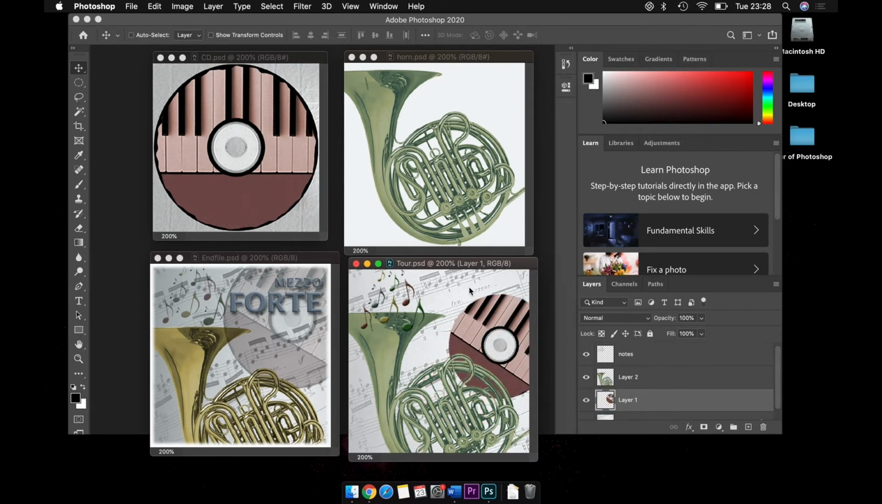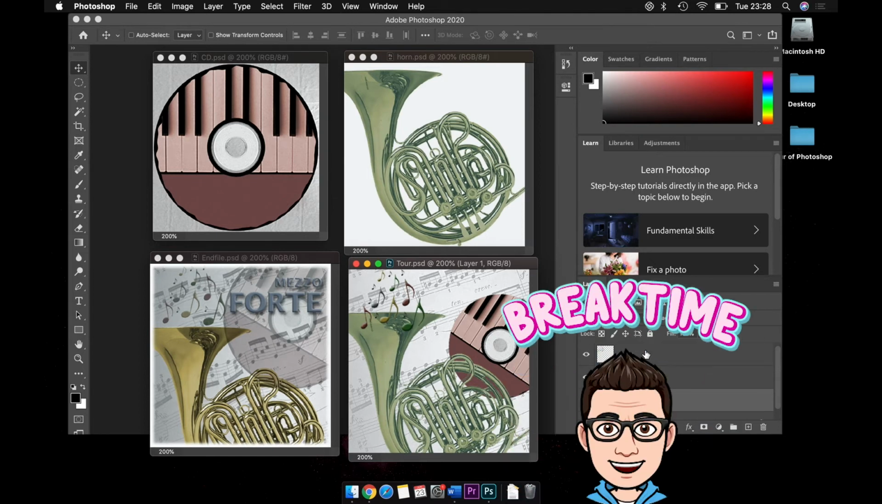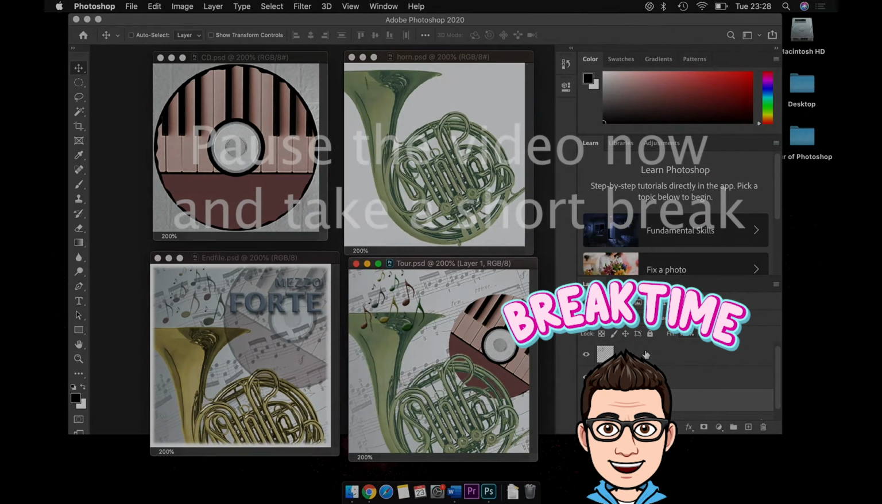Now that we've had a look at how to rearrange the stacking order of your layers in Photoshop, now will be a good time to take a short break. So feel free now to pause the video, stretch your legs, and maybe get some fresh air.